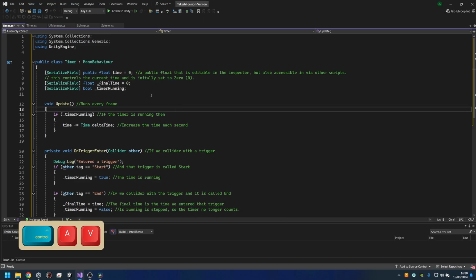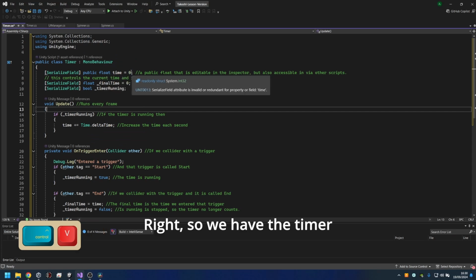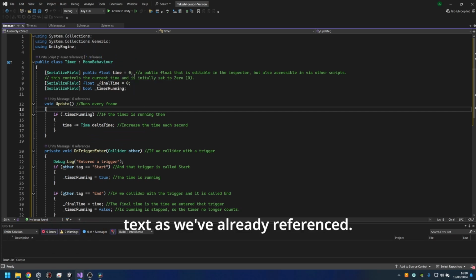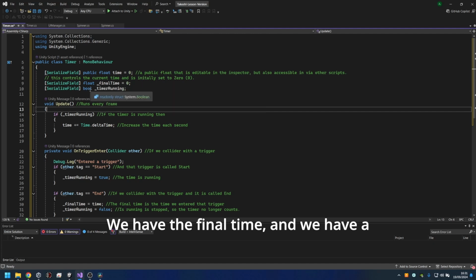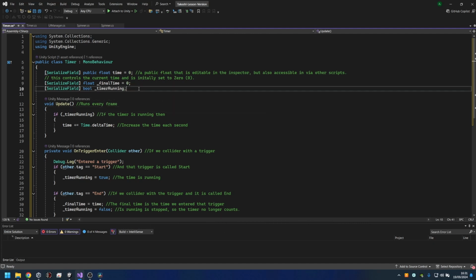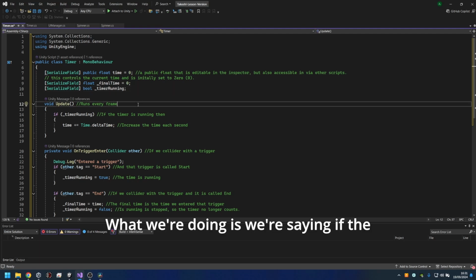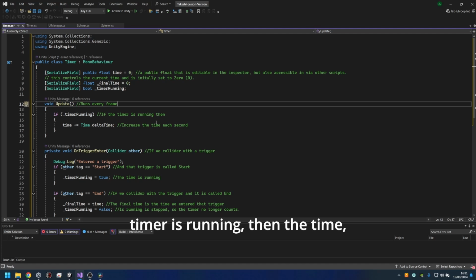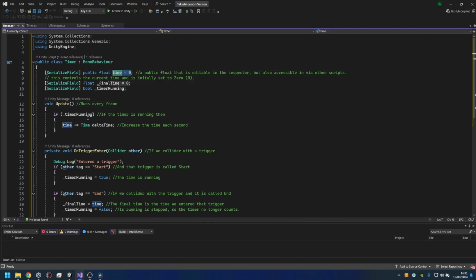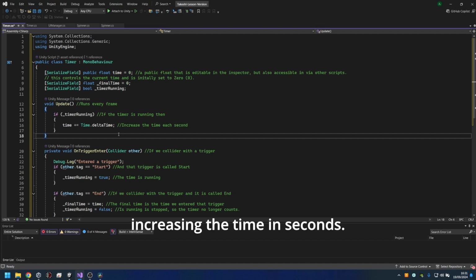So here we go. We have the timer text, as we've already referenced. We have the final time, and we have a boolean which is timer running. So we have a check to see if the timer is running. What we're doing is saying: if the timer is running, then the time, this float here, is equal to time dot delta time. So we're just increasing the time in seconds.